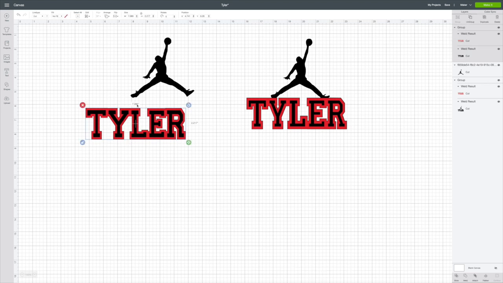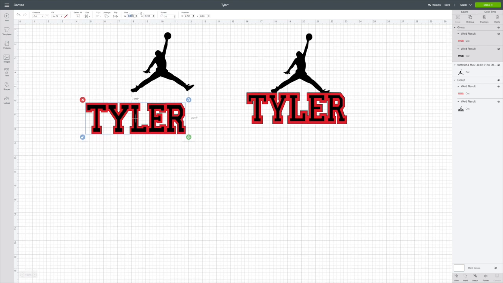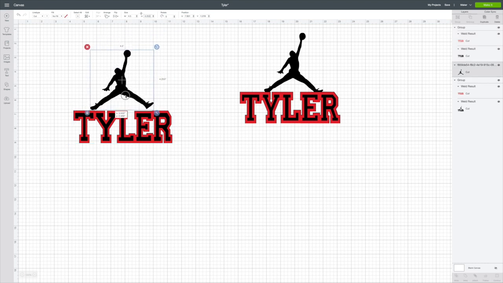The length will be 7. It doesn't have to be exactly. You can change it to exactly 7 inches. And this is 2.2. We'll just do 2.3. So there you go. Put it together, change the width to 7 inches, change your height to 2.3. Then you have your Jordan here that we have 4.5 in width and about 4.2 in height.